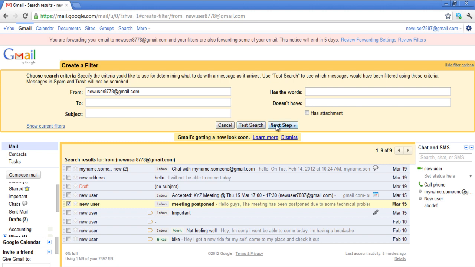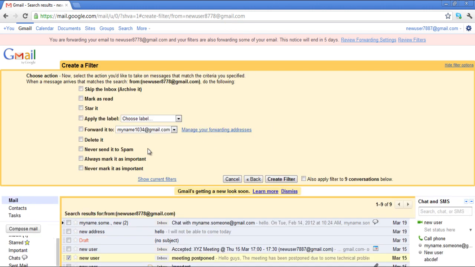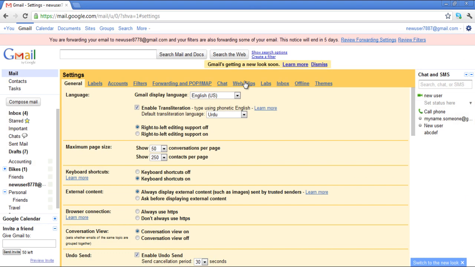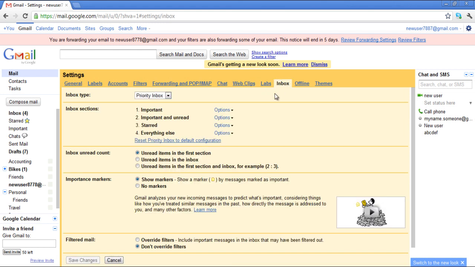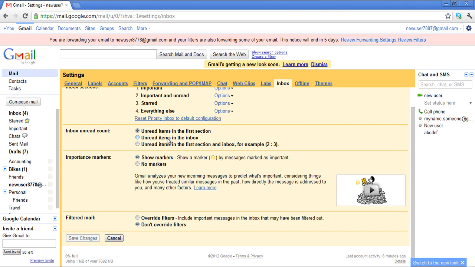Click on the Next Step button and select the Always Mark It as Important option and click on the Create Filter button. You can always make some changes by going to the Mail Settings and under the Inbox tab, make changes. Make sure you save the changes before leaving the Settings page.